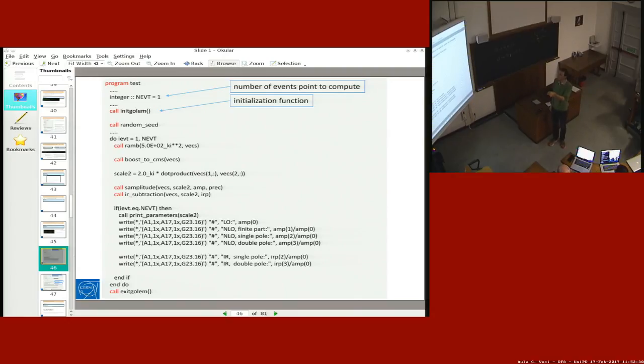Then there is an initialization function here, this init golem, and then here you really generate one of those random phase space points. There is this do loop here. So you are generating from 1 to n events, as many events as you want. And for each one, you have to generate this event. This ramb function, fields, and vectors are just vectors for momenta, four-momenta vectors for all the particles. You boost them to the center of mass.